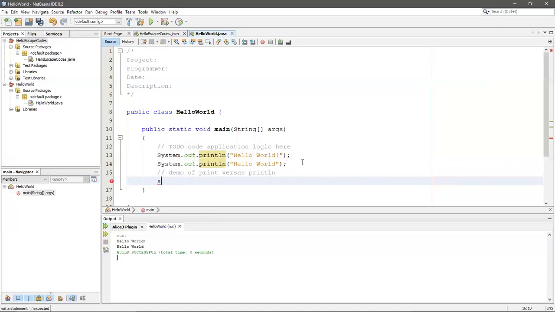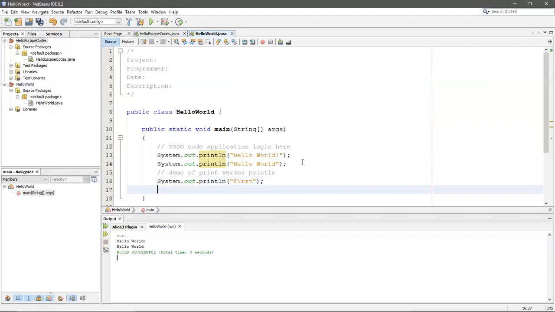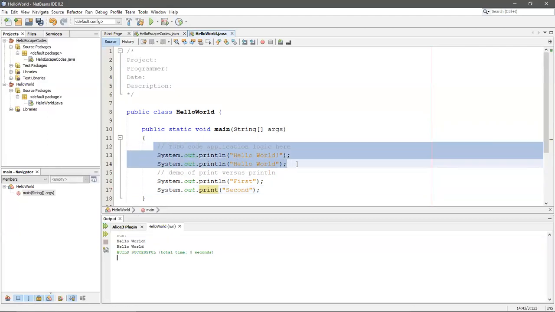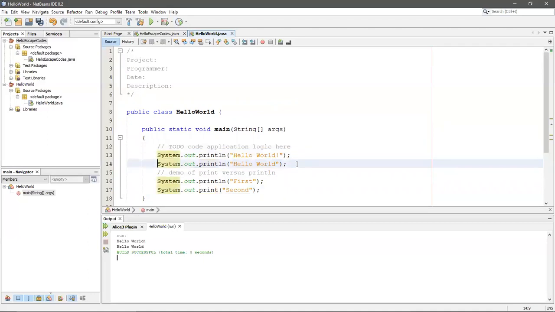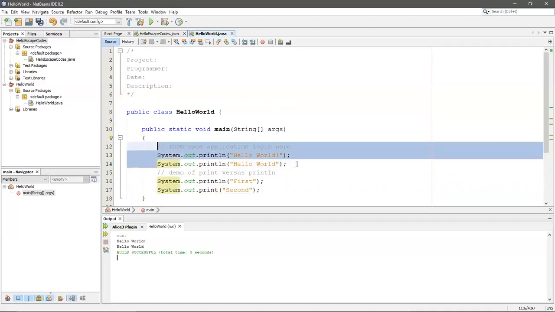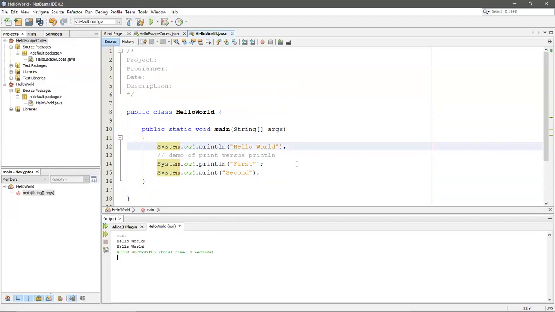So if I do an S out tab, that gives me print line, and that is very different from print. Print does not give you a carriage return line feed. So if I go ahead and run this, I'm going to get rid of this code up here at the top because I don't need it anymore. So I'm just going to select it and press delete.